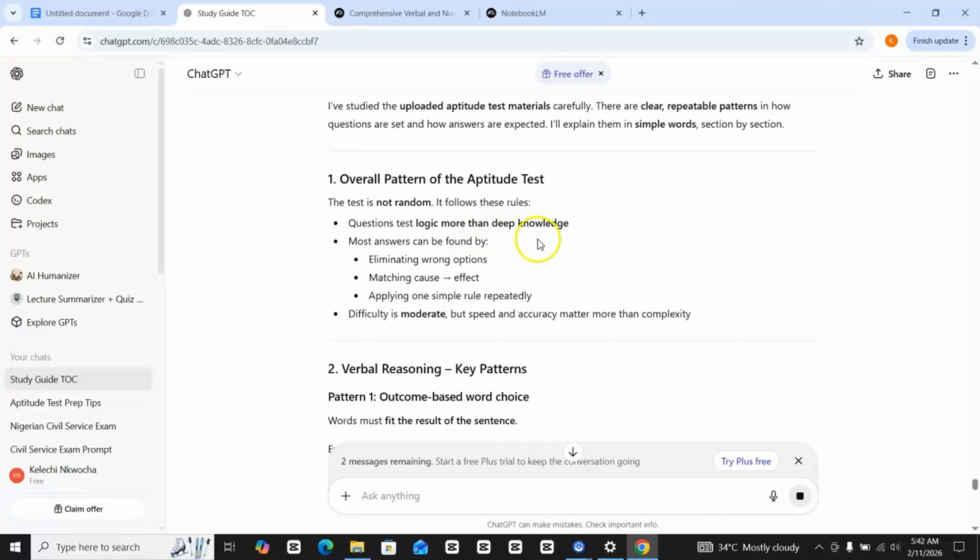I've studied the uploaded aptitude tests carefully. There are clear, repeatable patterns in how questions are set. So you're seeing it, right? The test is not random. It follows these rules. Questions test logic more than deep knowledge. Most answers can be found by eliminating wrong options. So by eliminating wrong options, there are things you just know are not correct.